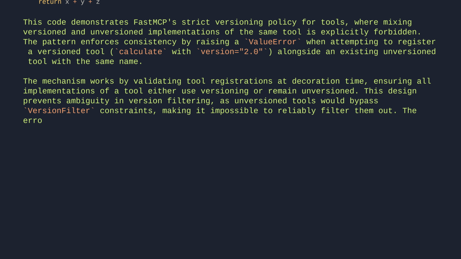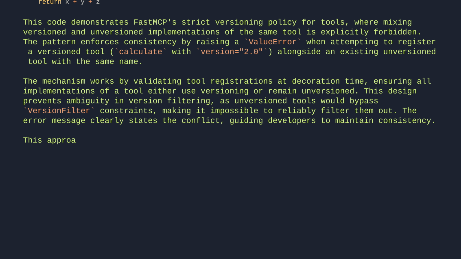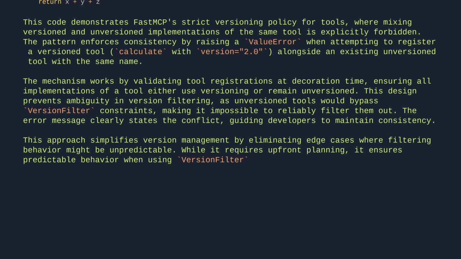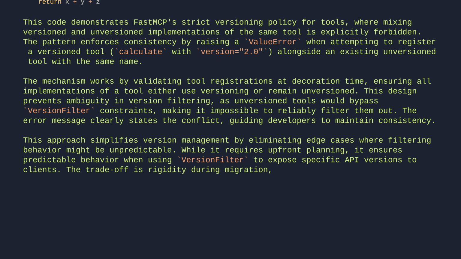The error message clearly states the conflict, guiding developers to maintain consistency. This approach simplifies version management by eliminating edge cases where filtering behavior might be unpredictable. While it requires upfront planning, it ensures predictable behavior when using version filter to expose specific API versions to clients. The trade-off is rigidity during migration, but it prevents runtime surprises in version deployments. Let's break it down.